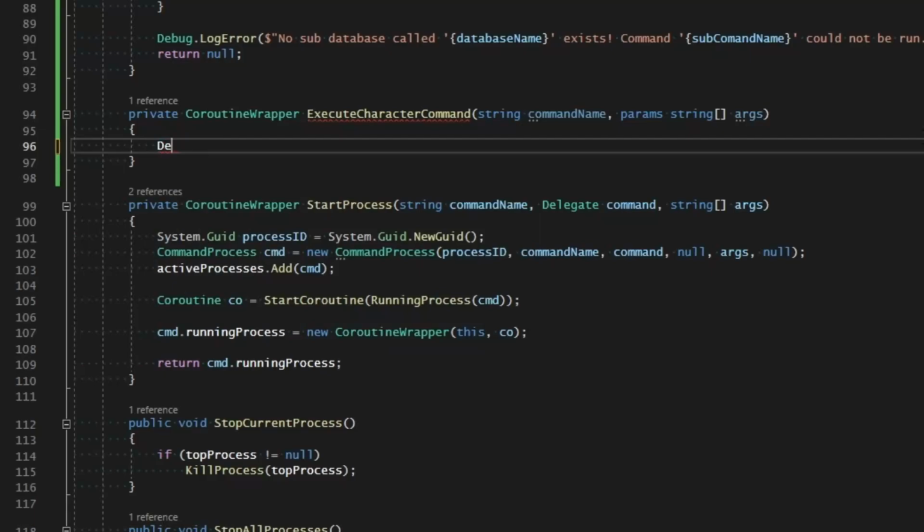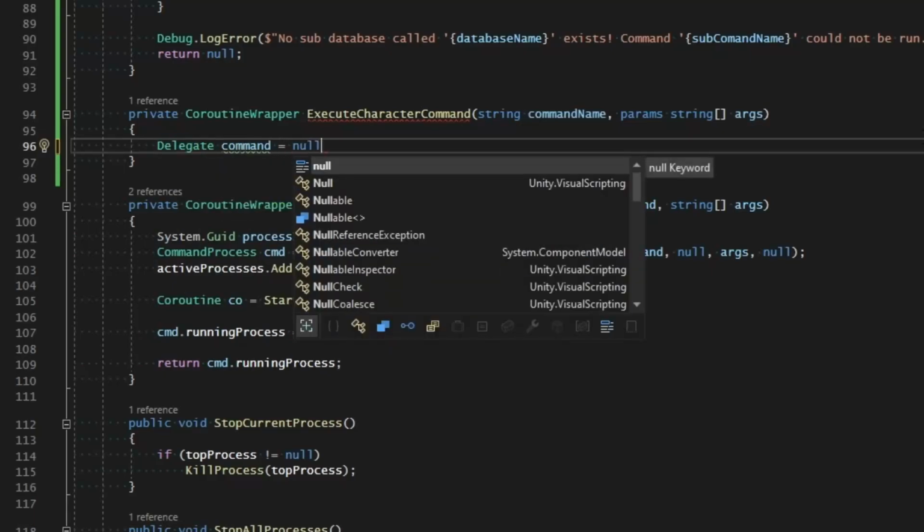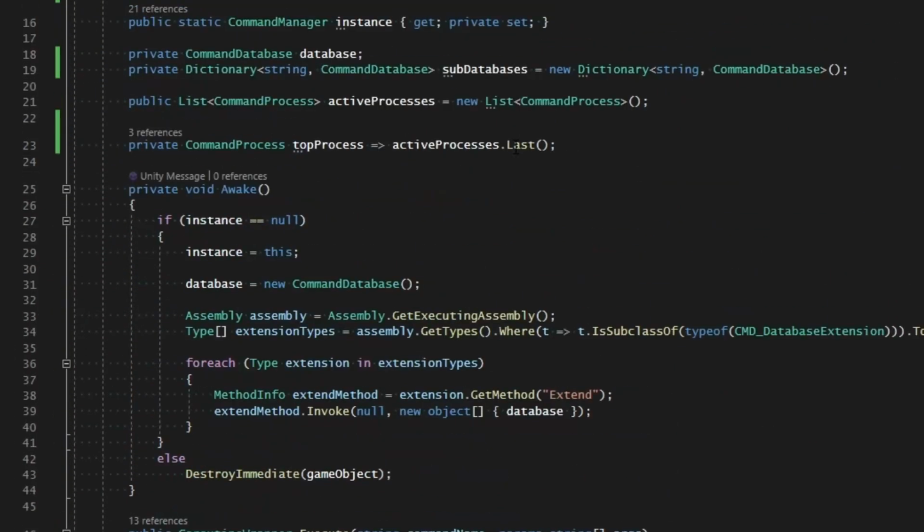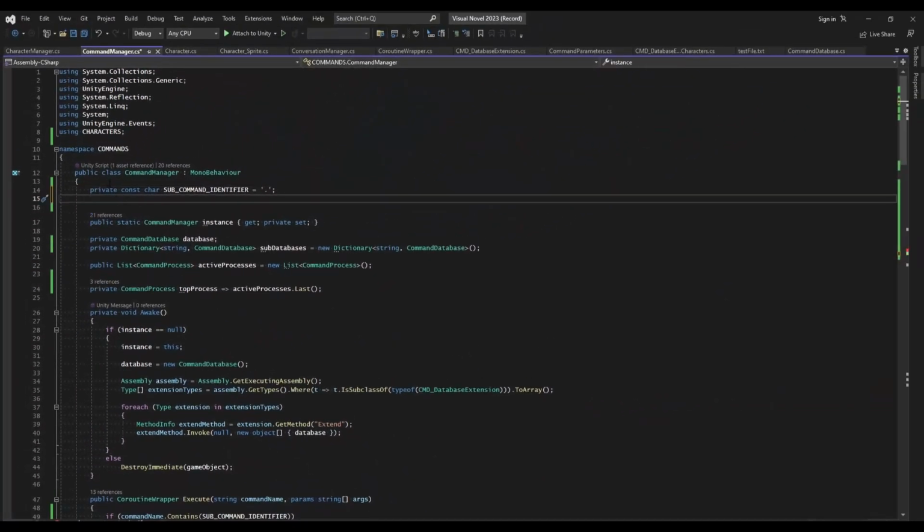Let's just make a delegate command and set that to null right now. And now let's go ahead and try to get the databases. Now for the characters, they're going to have 4 different databases. We've got 3 different character types, so we'll have 3 separate databases, but then we'll also have a database that they all share as the base character type. So let's just make 4 strings to represent what these database names will be.